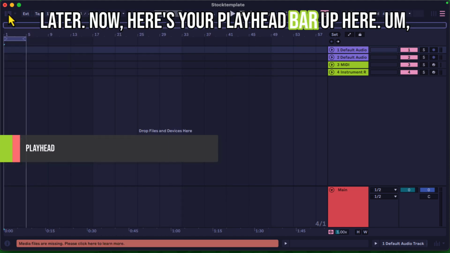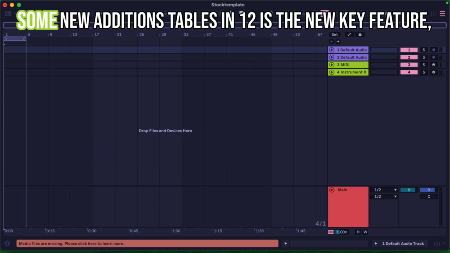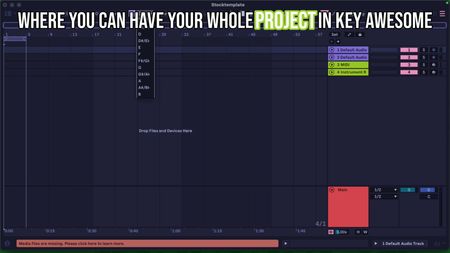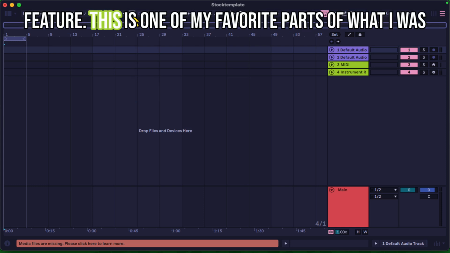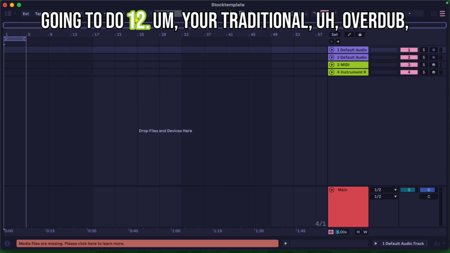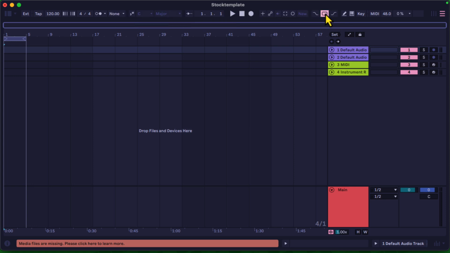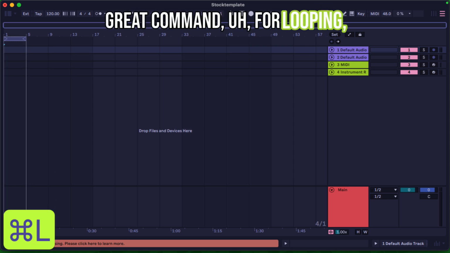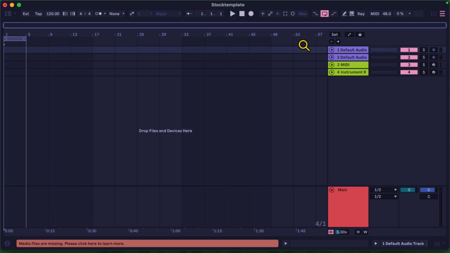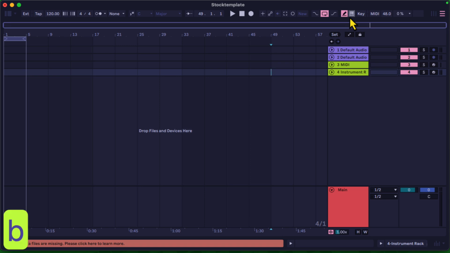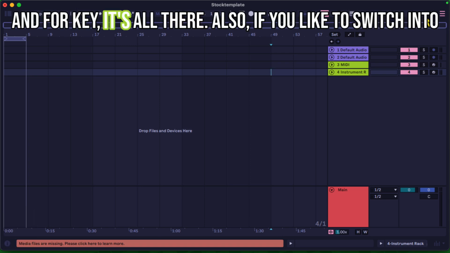Now here's your playhead bar up here. Some new additions to Ableton 12 is the new key feature where you can have your whole project in key. Awesome feature. This is one of my favorite parts about Ableton 12. Your traditional overdub, MIDI capture, your looping, right? Command L for looping. Typical pencil, M for key, it's all there.